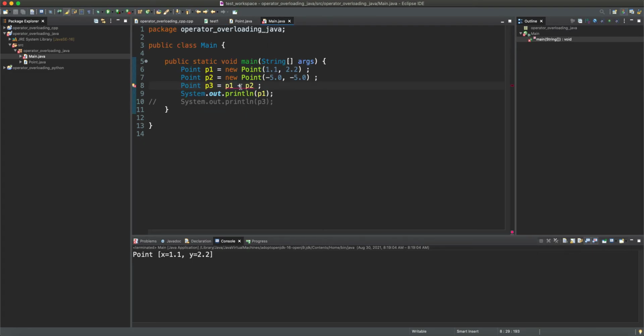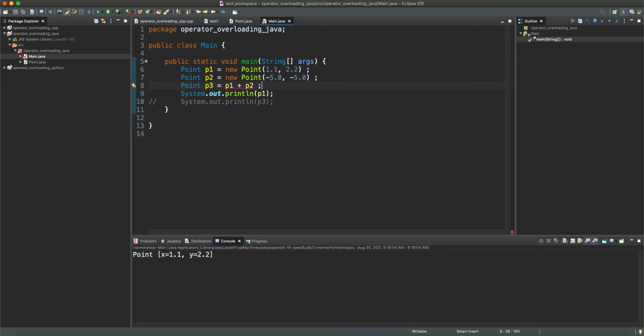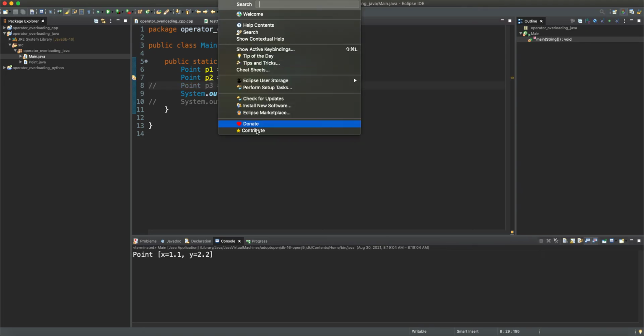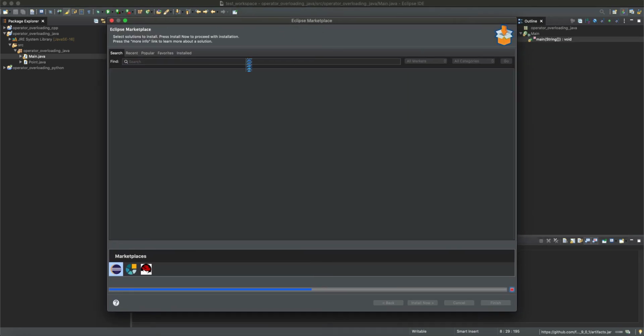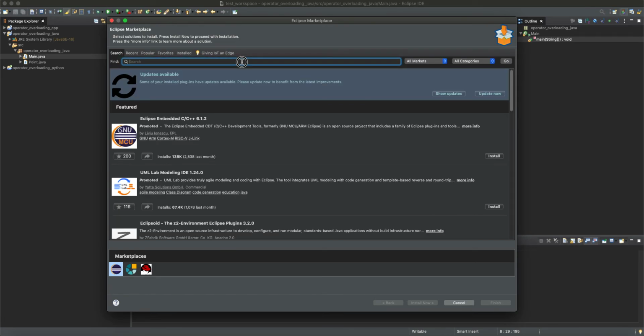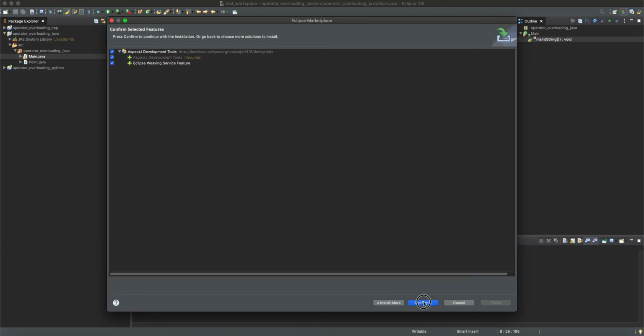But the Java compiler doesn't know that when it sees two operands of type point and a plus sign, which is a binary operator, it has to bind it to this add method, right? That's what we want, and in order for this to happen, we have to tell the Eclipse compiler how to interpret this. So I'm going to go to Eclipse Marketplace and install a plugin. Actually, we need to install two plugins. One is the AspectJ development tool that allows us to patch the Java compiler. So I'm going to install this.